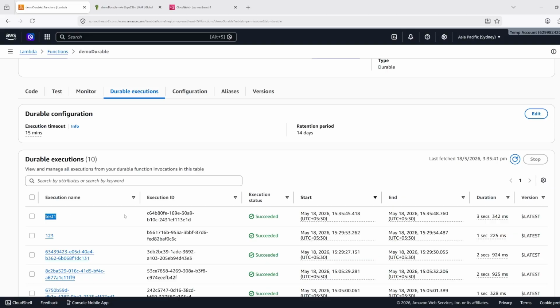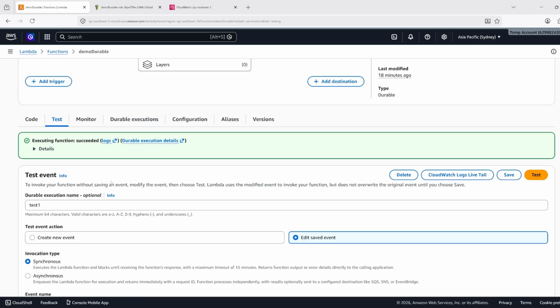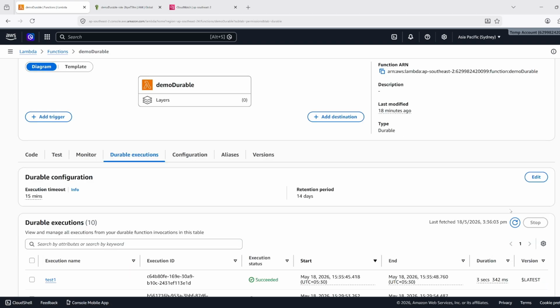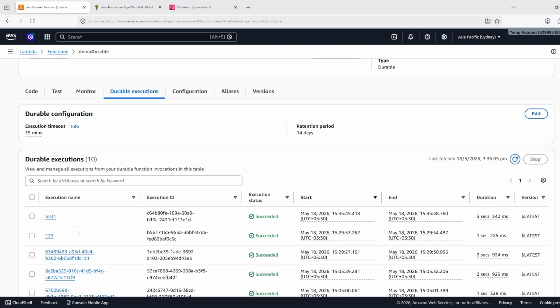Now what will happen if I try to run a test again with the same execution name? This workflow will not run again. So let's see. If I run the test again, and if I look here, there is no new test1. It's like unique, and there will be no new execution until this test1 is in the durable execution history.